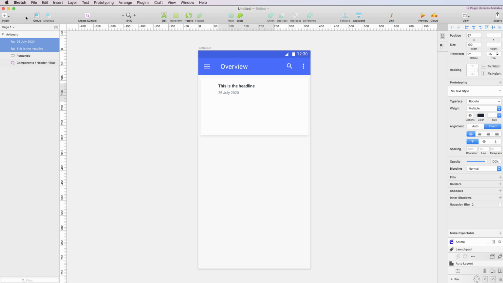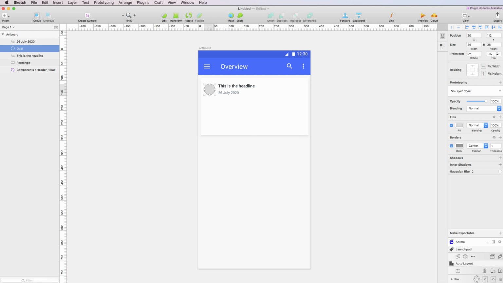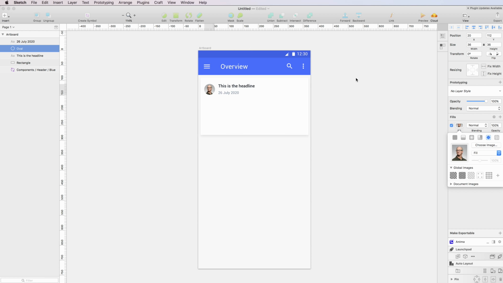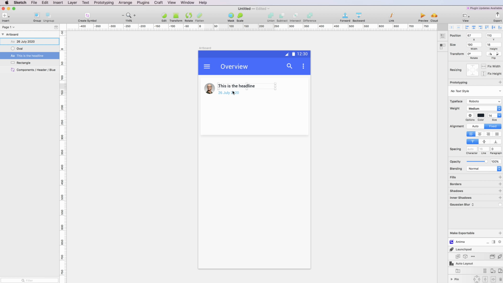Once we do this, I'm going to create another shape, which is an oval, in which we're going to add the picture of a profile. You just have to go here, choose the image, and I'm going to use my free photo assets, which I downloaded from unsplash.com and Pixabay. And here we go, we're also having the photo, which is quite good.